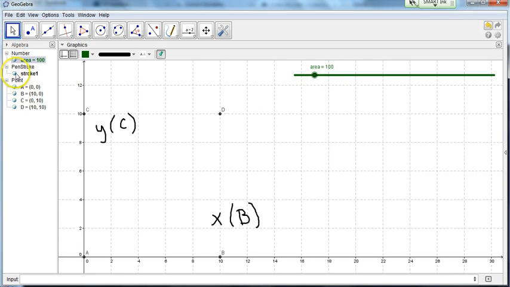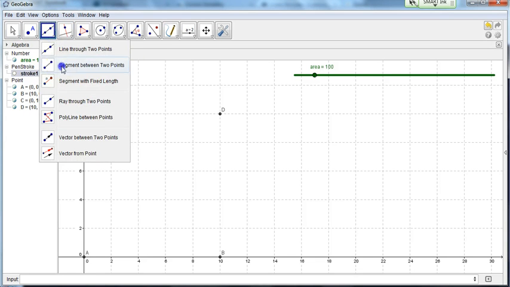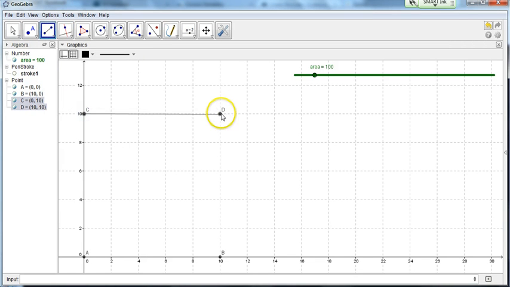Okay? I'm going to hide my pen strokes just by clicking that little green. These are visual hide show buttons. Anything that's green is showing, anything that is white is hidden, so that's kind of how those work. Alright, so let's finish out our square. I'm going to grab my segment tool, and I'm just going to make my square here.